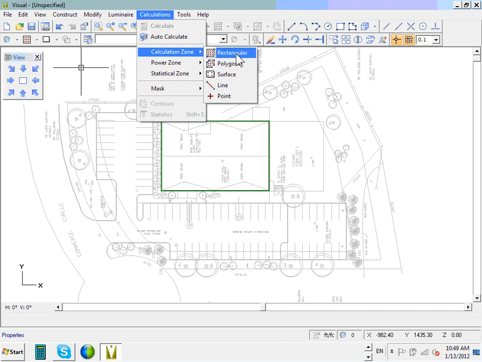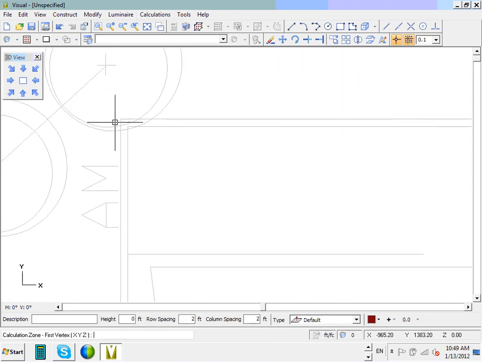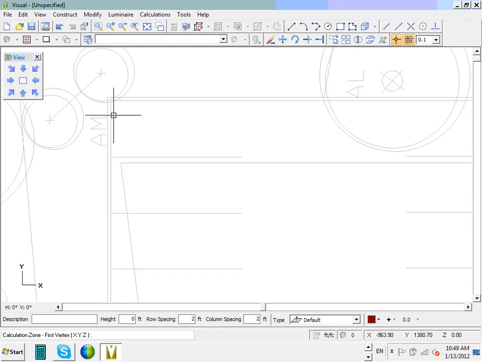Can I hit polygonal? Gosh, I hate that word. Okay, so I hit it, guys. I'm going to grab. Do we need to name it first? Oh yeah, thank you. We're going to call this one parking lot.